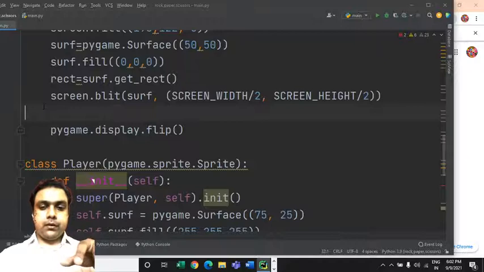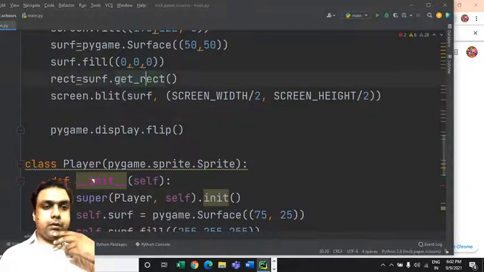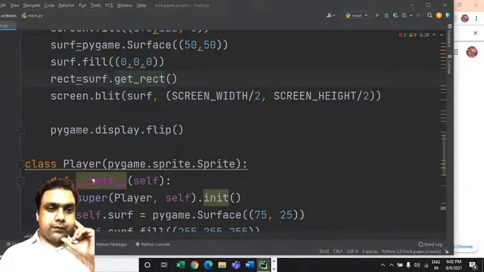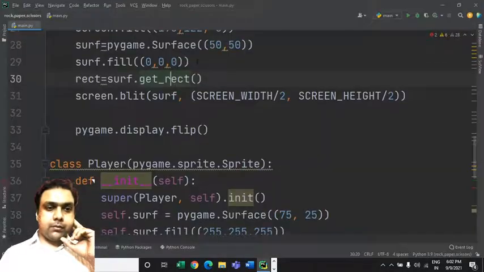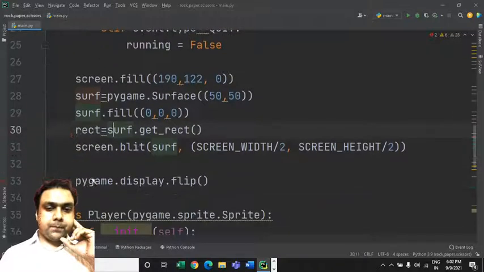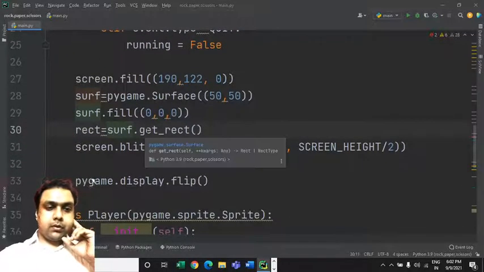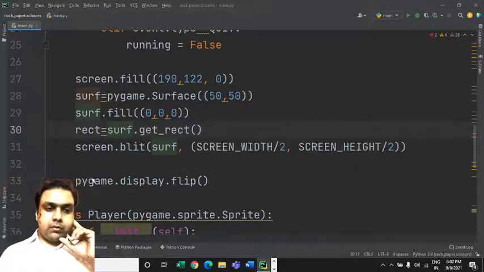So this is fine, this is fine. Then screen dot surf dot get_rect, that is perfectly fine. And I think we have called this rectangle somewhere. Okay, then we have this screen dot blit. This is also fine.